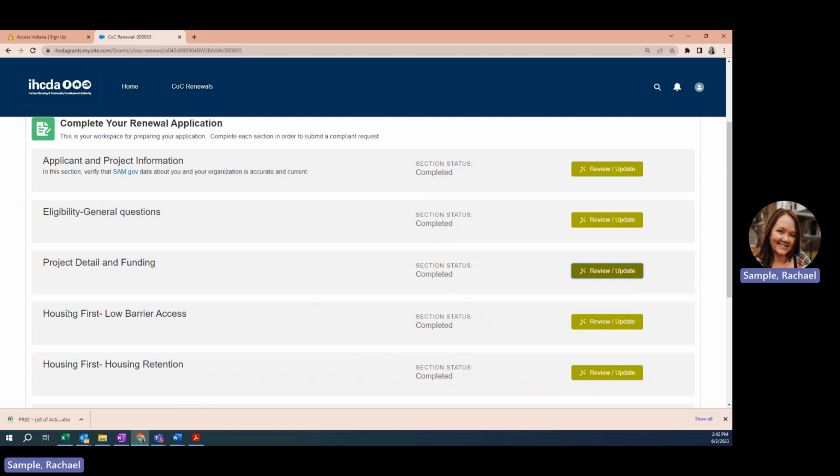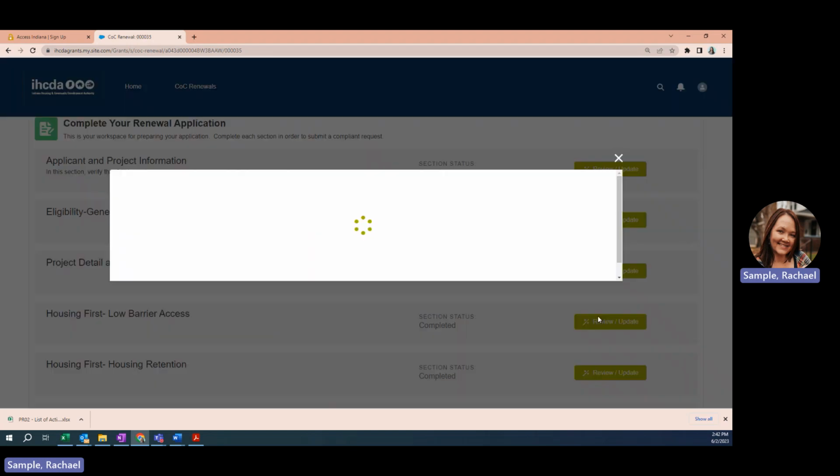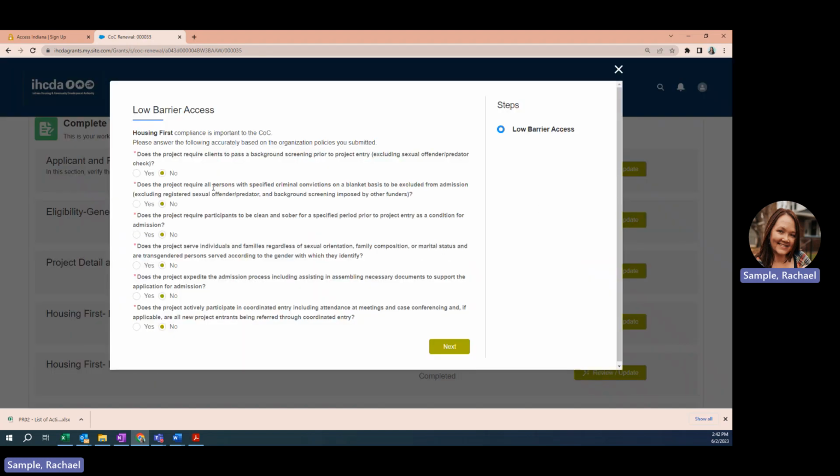All right, now we're down into the housing first and low barrier questions. These are very similar to questions asked before, but please note the wording. We have gotten some feedback in the past that the wording on these was confusing. So just carefully read the question and make sure that what you're answering is appropriately a yes or a no.